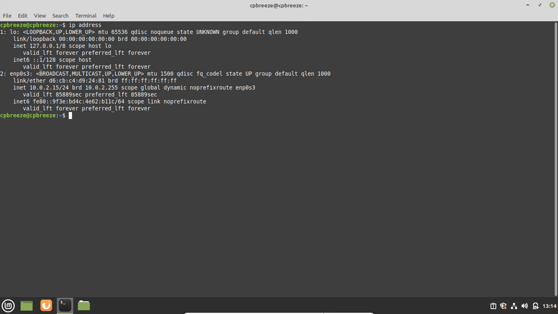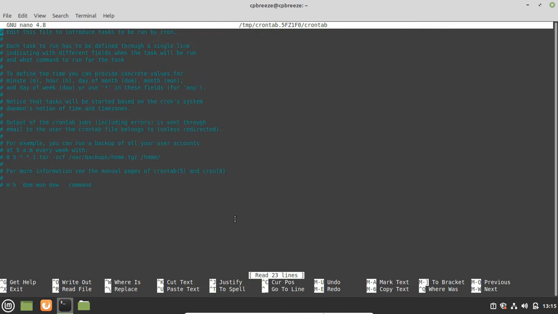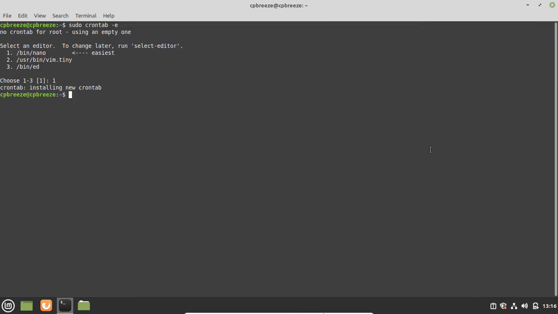Now I'll show you how to make it permanent, so that it will survive a reboot as well. Every time you boot the machine, you get a random MAC address or a MAC address you already set. Let's clear the screen. Let's make it permanent by running the command sudo crontab -e for edit. Choose the first one, the easiest. Okay, let's go down. Now if you want every reboot to get a random MAC address, just write @reboot macchanger, our interface, -r.